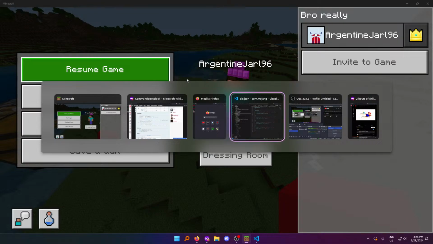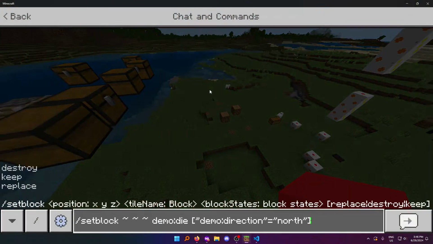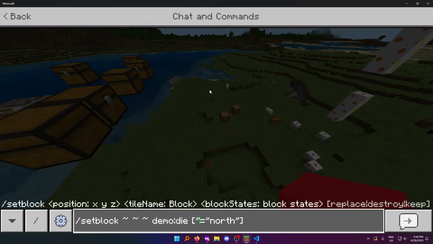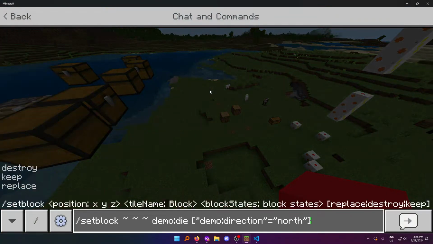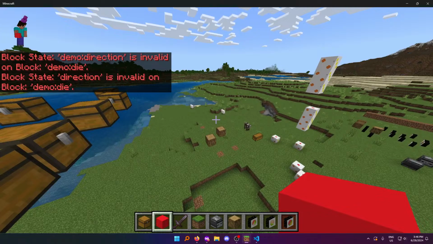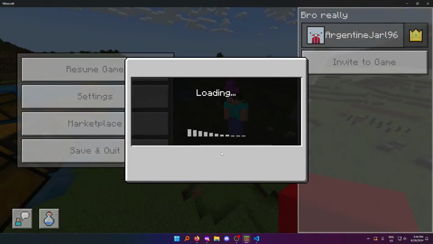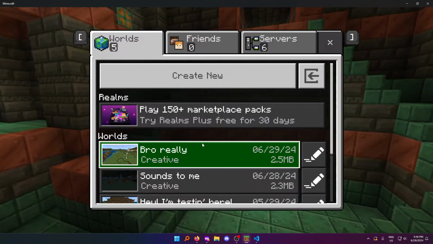Okay, that's a good sign. I did call it demo direction though, unless I misspelled it. Demo direction? Maybe I don't have to qualify it. Oops. Yeah, the state is invalid. Is direction good? I guess it's possible that it didn't update and I have to restart the game or something. I'll try that.